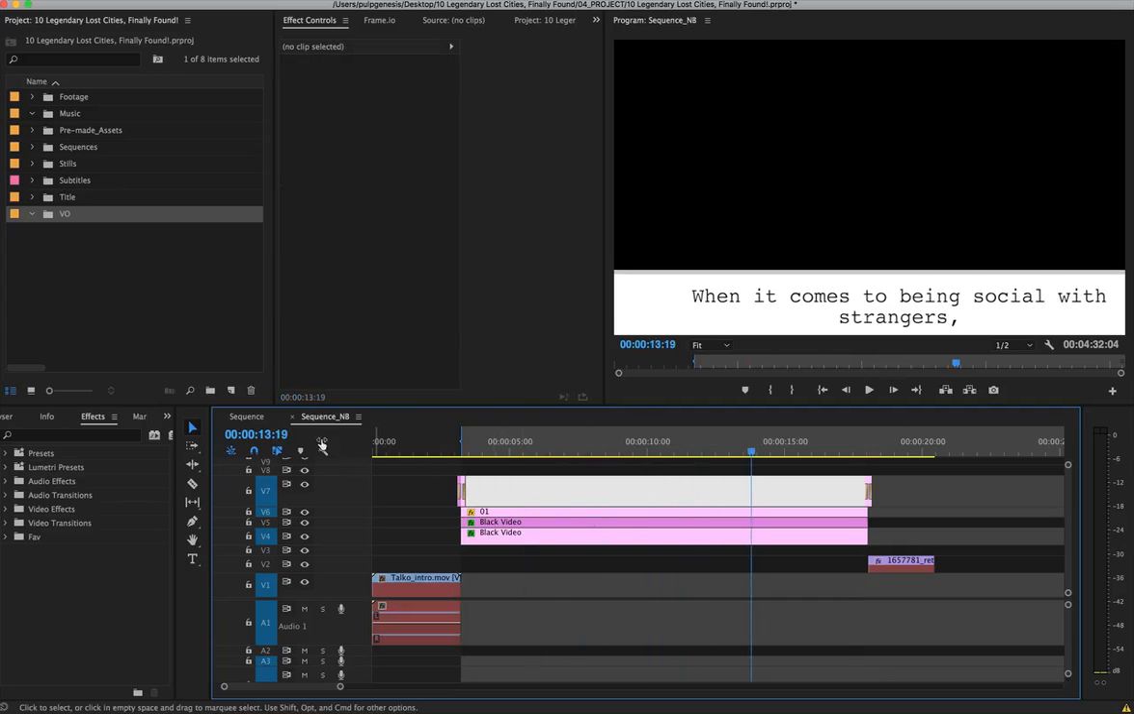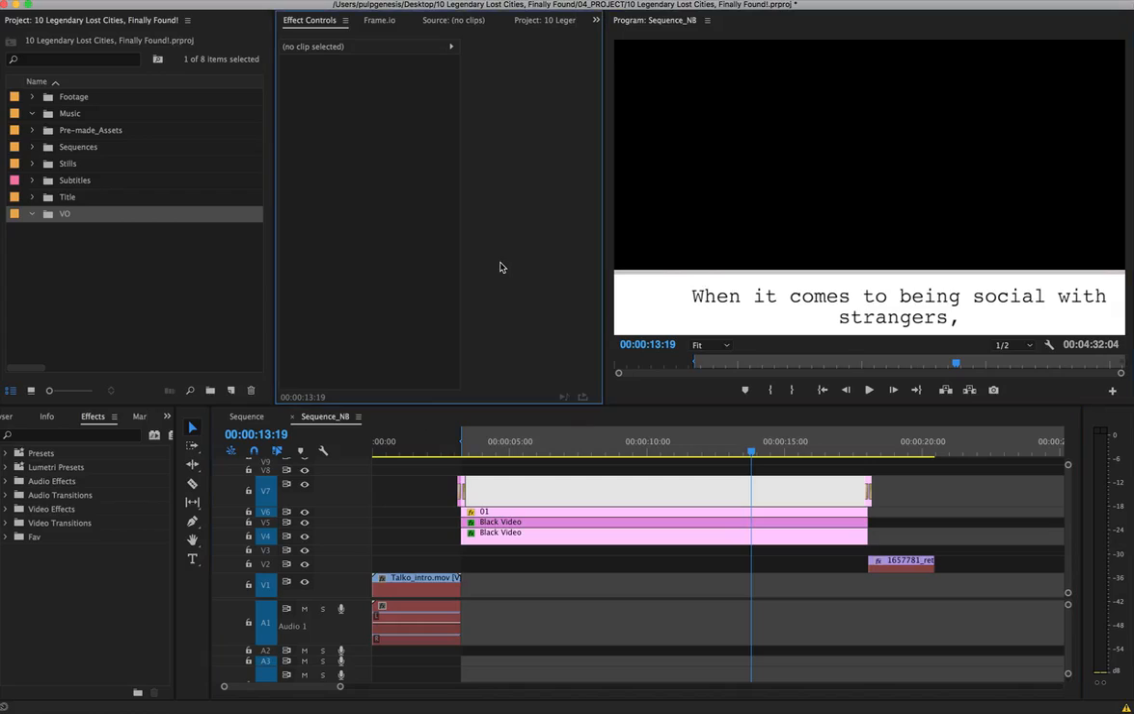Here is the timeline. So if you see the blue line, that's a different part of the software. So be careful. Sometimes you do a shortcut and it doesn't change in the timeline, and then, oh shit, okay, I'm selecting the effect control panel.